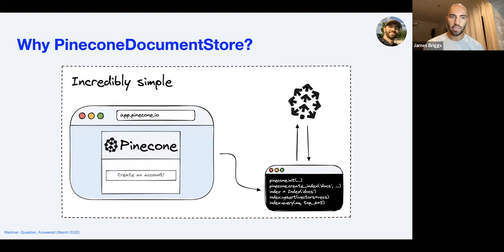At least, these are the reasons for us as to why the Pinecone document store is particularly useful. The first one is that it's incredibly simple to use. The code on the right that you see here is if you're using Pinecone directly, but if you're using the Pinecone document store inside Haystack, it's even simpler. You don't even need to worry about any of that. Haystack handles it for you. All you actually need to do is create an account on Pinecone, initialize your document store in Haystack, and pass an API key, and that's literally all you need.